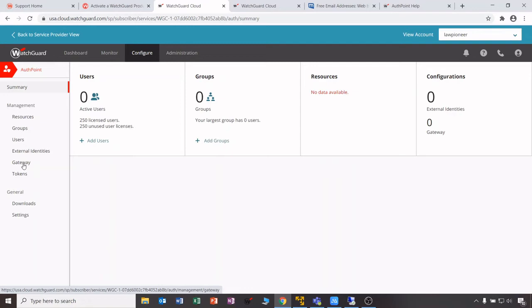Then we have the gateway, which is mainly the gateway agent that is going to do the synchronization, has to be installed within your network. Tokens is related to the hardware tokens, and here is where you can download the logon apps, the gateway agent, and the other components that need to be downloaded.